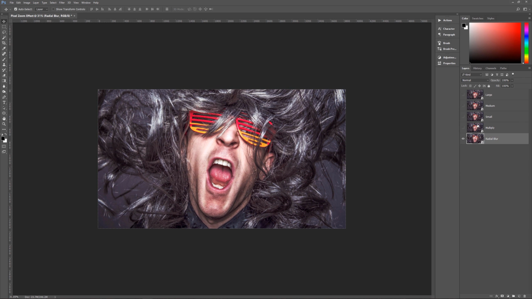Hit enter, and then if I turn on the multiply layer, you'll see that it is about 25% to 30% larger than the multiply layer. Okay, now what we're going to do is give it a radial blur, but it's not really going to be a radial blur. It's more like a zoom blur. Okay, so now we're done with that.